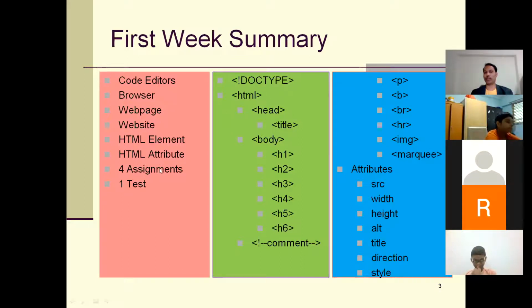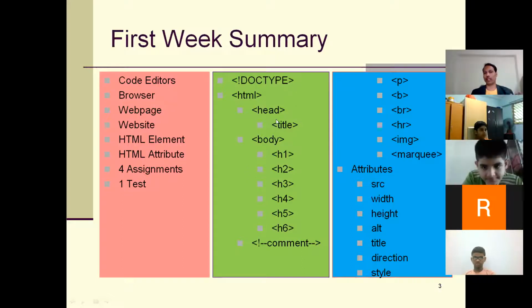And then we did 4 assignments in the first week, and we have completed one test. And then we learned these markup tags: doc type, HTML, head, title, body, h1, headings from 1 to 6, comment tag, paragraph, bold, line break, and then horizontal rule for separating the sections, image for displaying the image, and marquee for some text animations.